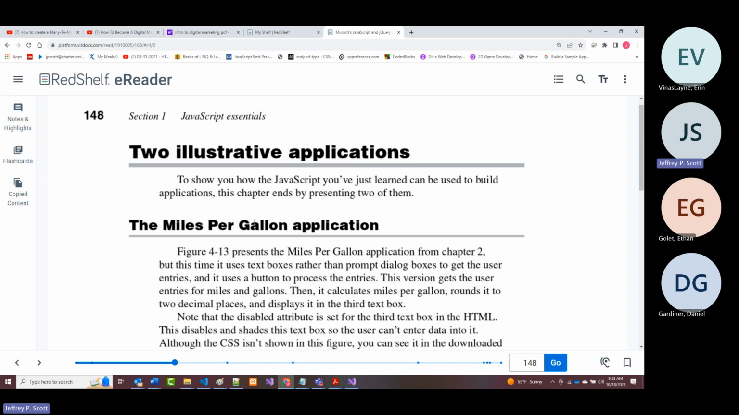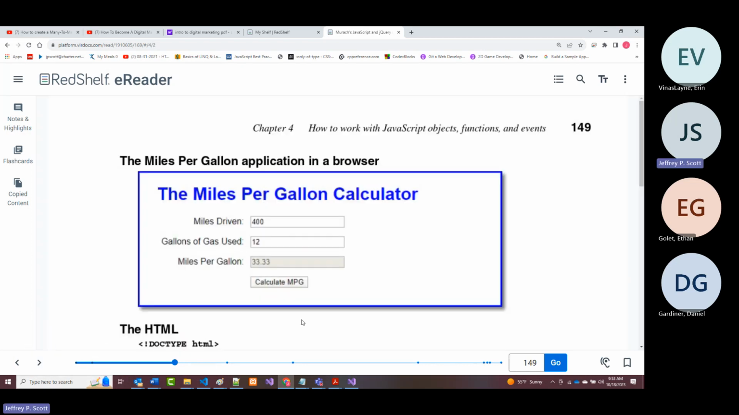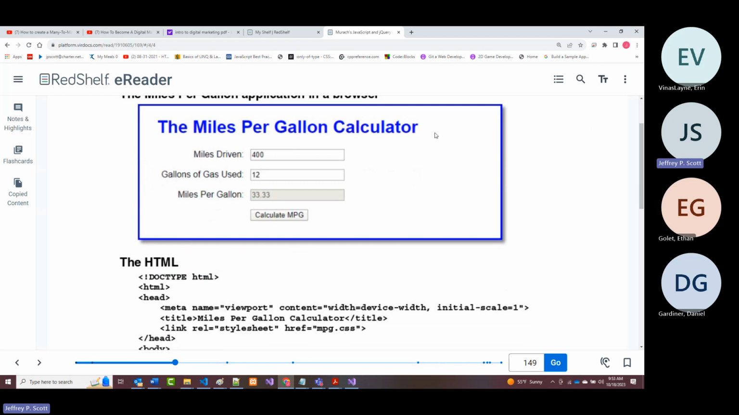So the first example is miles per gallon. It's pretty self-explanatory. Again, miles driven, gallons used: divide miles driven by gallons used, get miles per gallon. Like I said, I think at least that's pretty self-explanatory as far as what's going on. I believe, I really do.